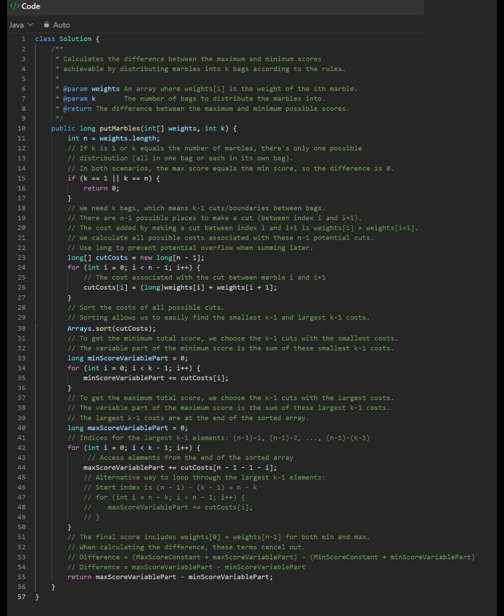3. Sort cutCosts. Sort the cutCosts array. This allows us to easily identify the smallest and largest potential costs associated with the k-1 boundaries we must create. 4. Calculate minimum variable score. Sum the first k-1 elements of the sorted cutCosts array. These represent the k-1 cheapest boundaries, which lead to the minimum overall score, after adding the constant weights[0] + weights[n-1].